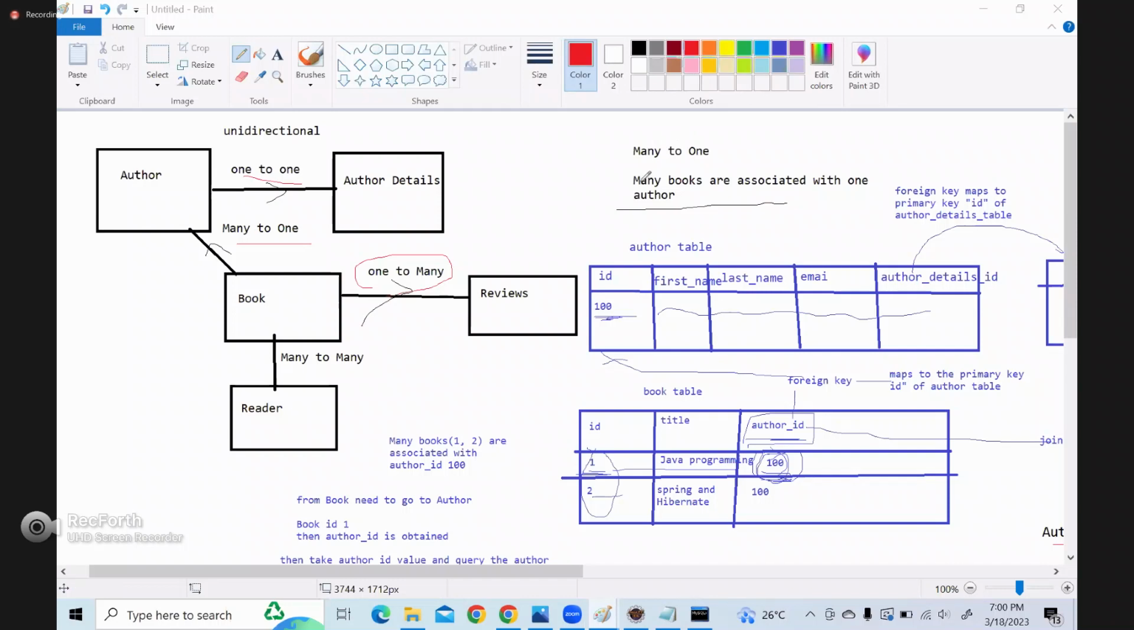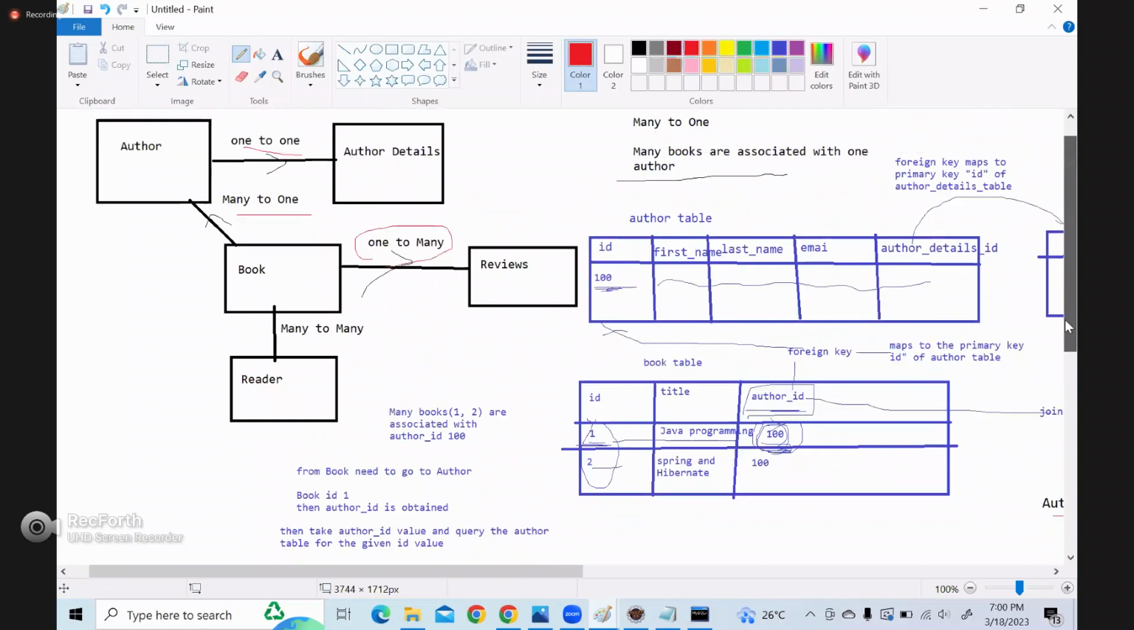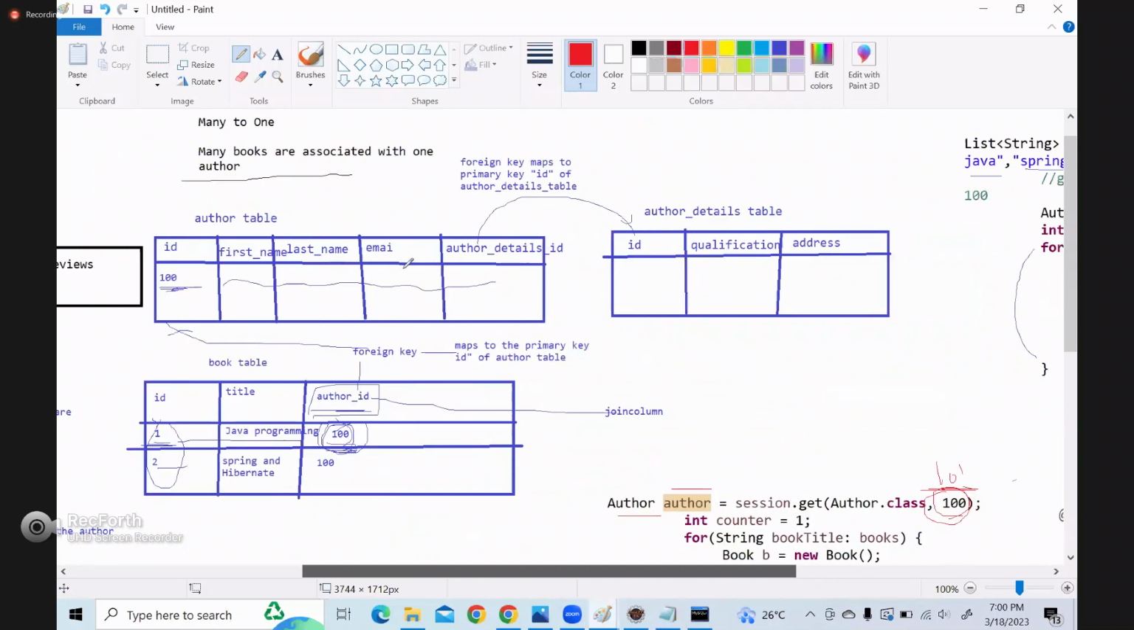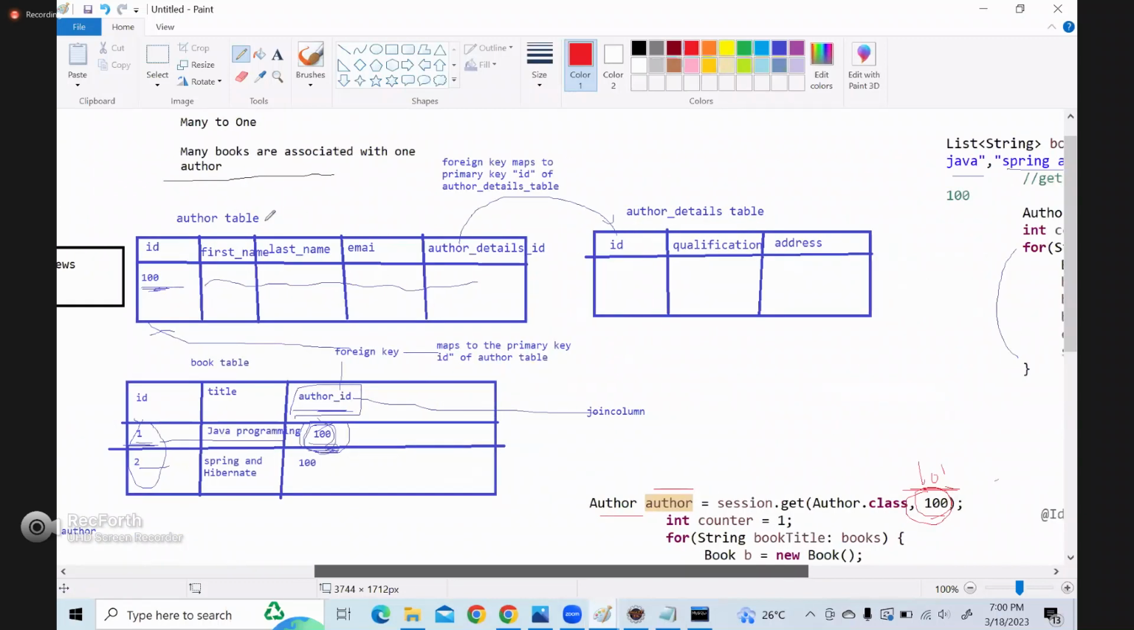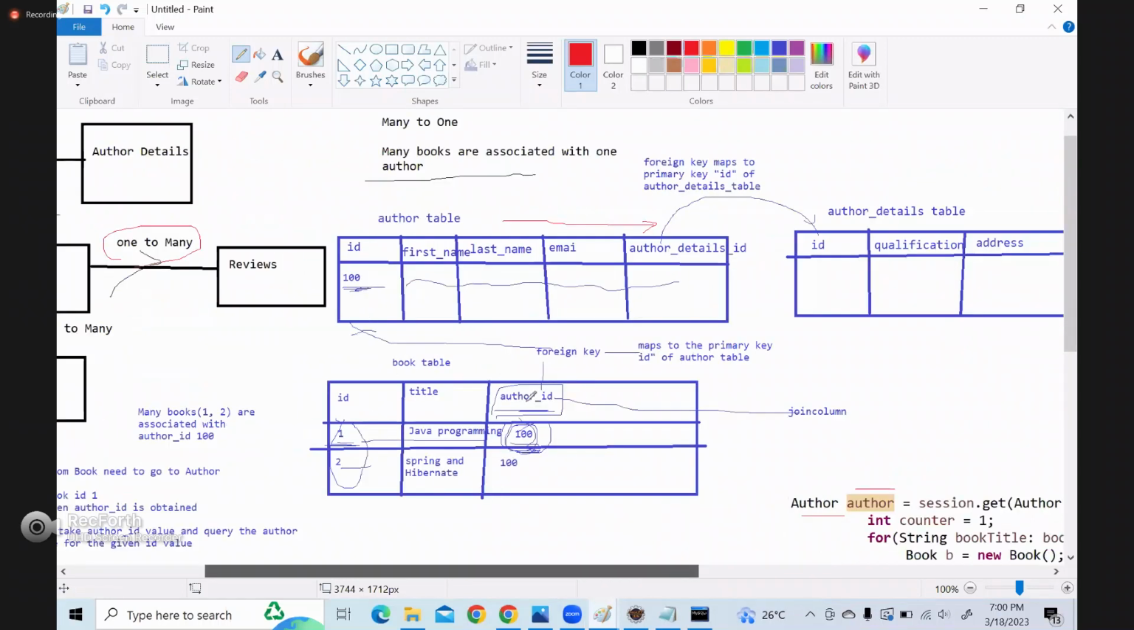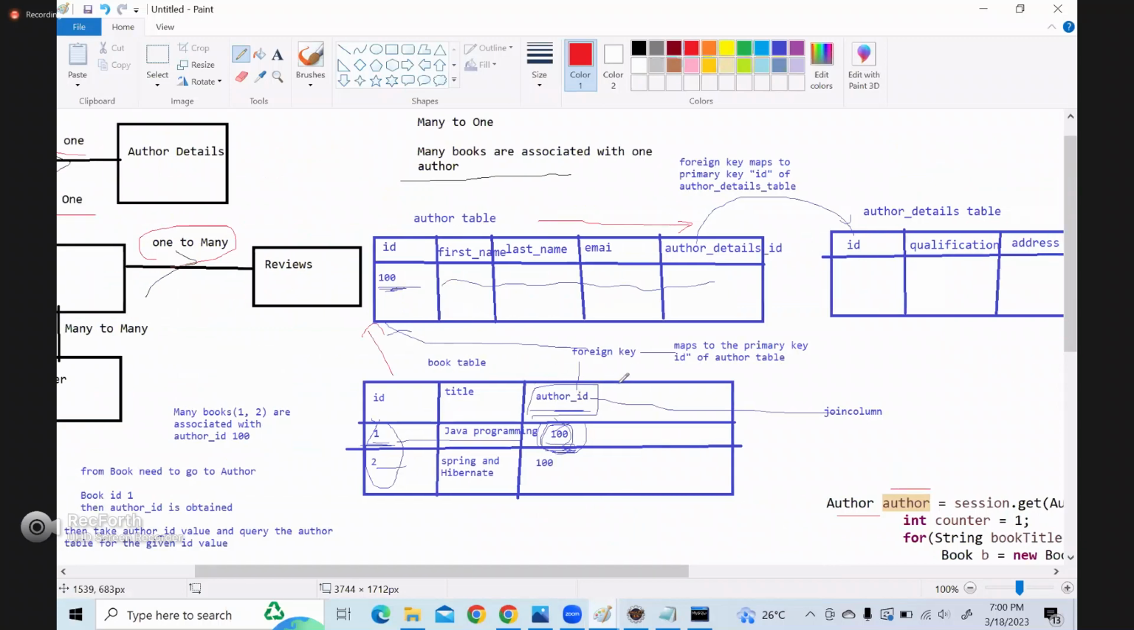Always remember one thing that is very, very important. When you're navigating from here to here, the join column is the column that joins these two tables. Now when you're going from book to author, the join column is the one which joins these two. So this is your join column.